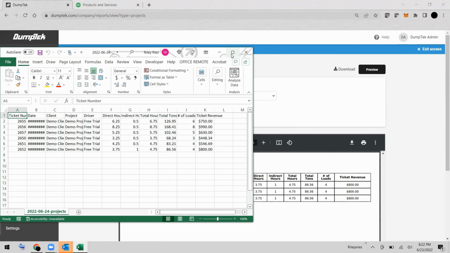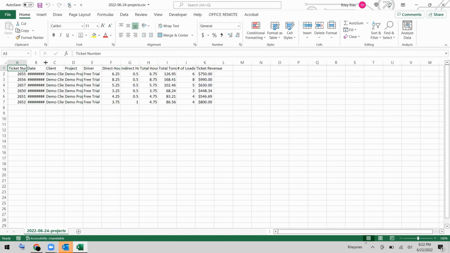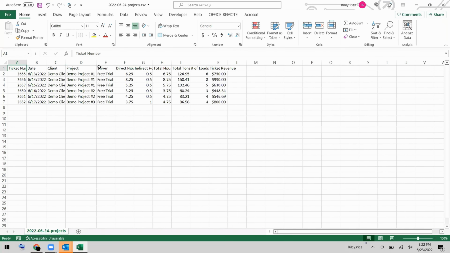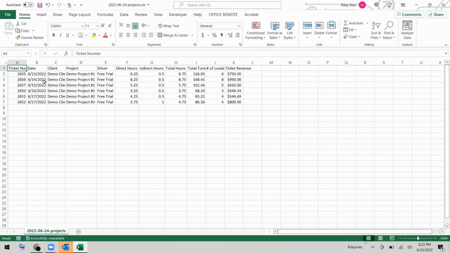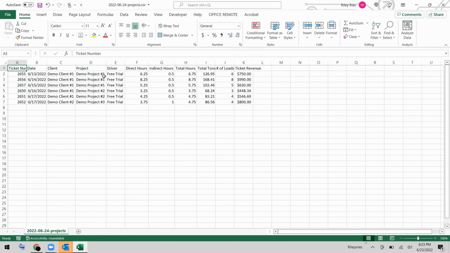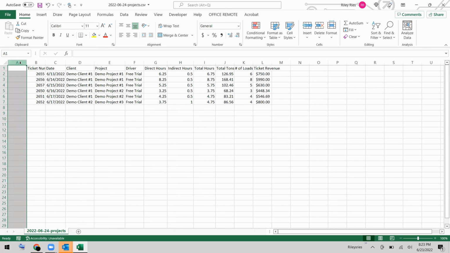Okay, and so you can see that what it did is it created an Excel sheet with column headings. And these column headings match the column headings that we have on our project report. We've got our ticket numbers, our dates, who the client is, who the project is, etc. Now, for us to import this into QuickBooks, we're going to have to add a few columns. So I'm going to insert a few columns here.